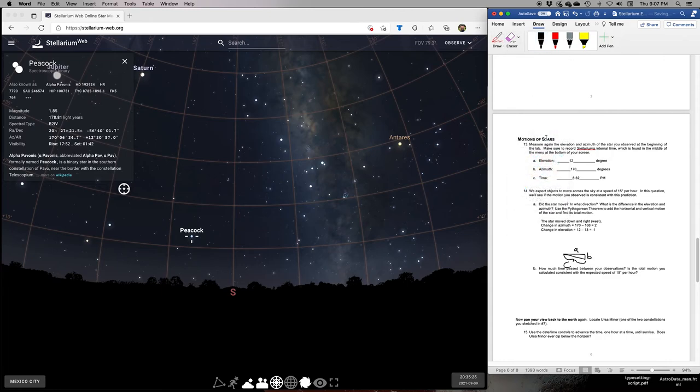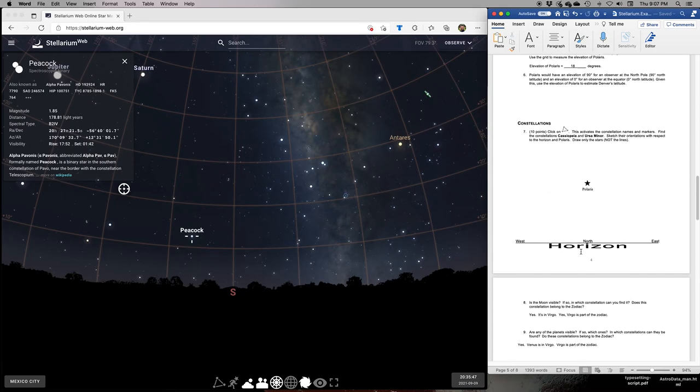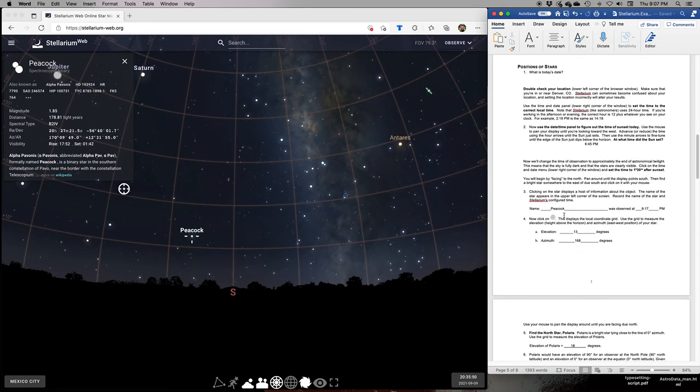Once you've got a total motion, in this case, I'm just going to assume that it's 3 degrees, just for the sake of argument. Then we'll look at how much time passed between my observations. From 8:17 at the beginning to 8:32 at the end, that is 15 minutes. So 15 minutes passed, and the star moved an estimated 3 degrees.